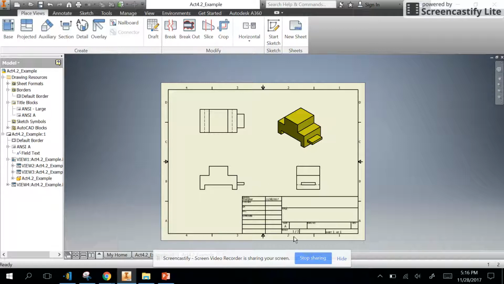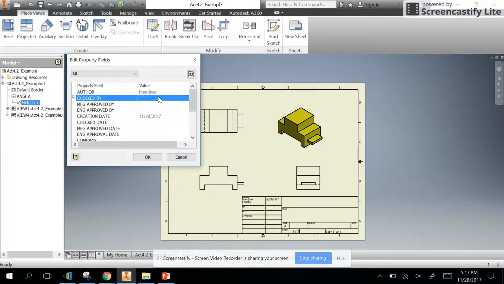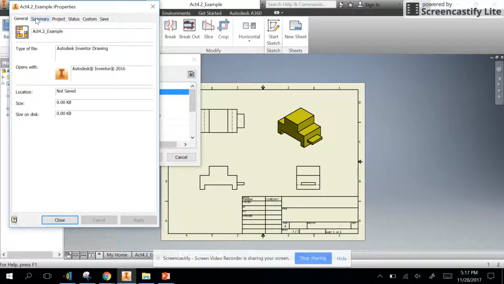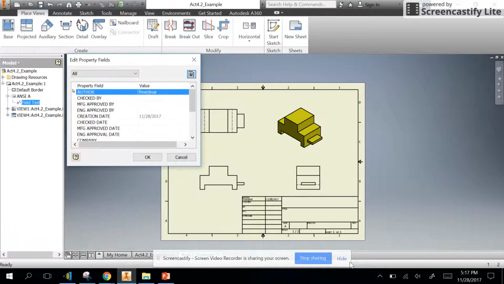Before I move on to dimensioning, I'm going to show you guys how to go ahead and fill in the rest of this ANSI title block. So if you look at your browser, I'm going to close up the drawing resources, and I'm going to specifically focus on this sheet. I look at the ANSI A title block, and if I expand on it, it says field text. I right click on it and I want to edit that field text. I tried typing stuff in here, but it doesn't work. Why? Because this title block is linked to your iProperties. So right now, if I change the title, the author, the subject, the project, it's all going to automatically populate there.